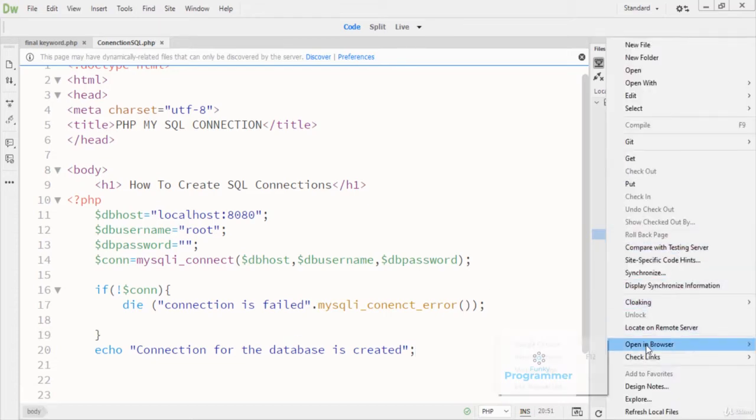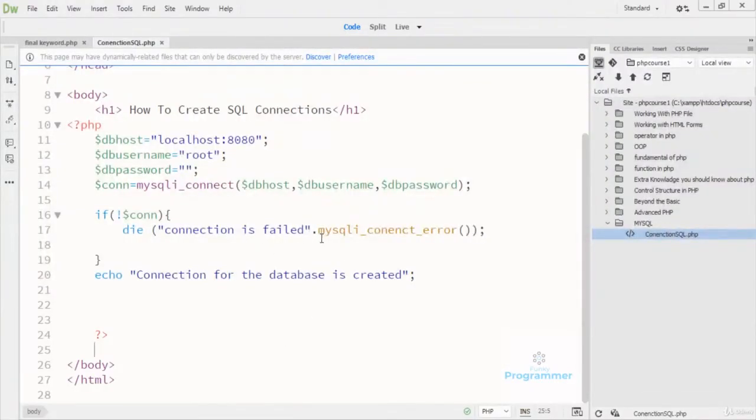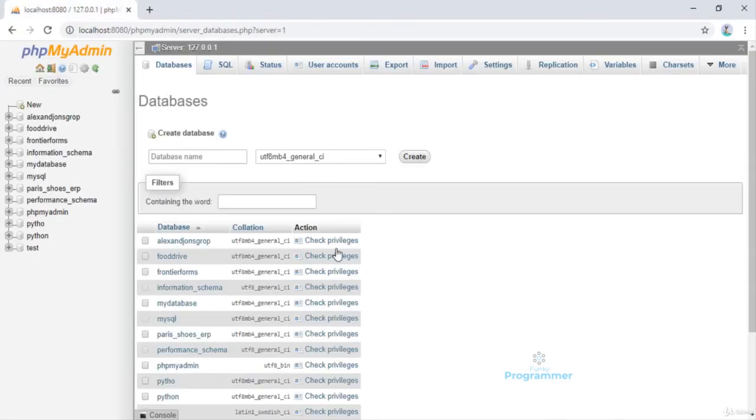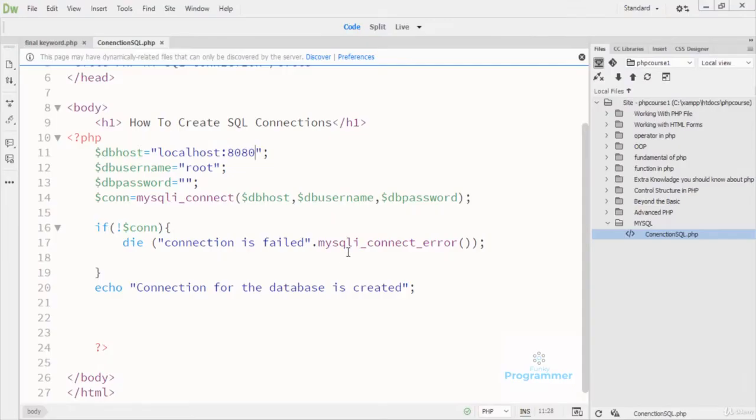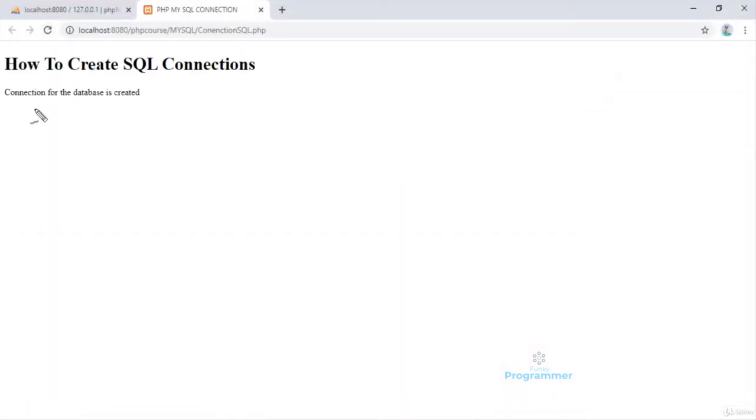When I run this code, we did a little mistake here, and yes, this is connect. Okay, now I'm running this code again. Here I have to remove this as well. For the initial stage, just leave it right here. Now when I run this code again, you can see the connection for the database is successfully created right here.